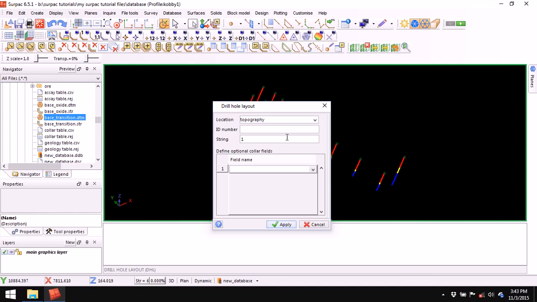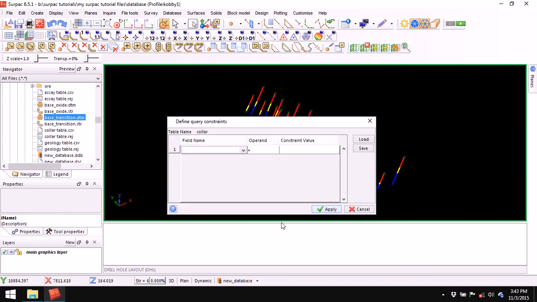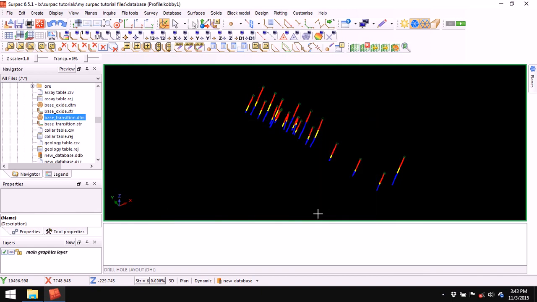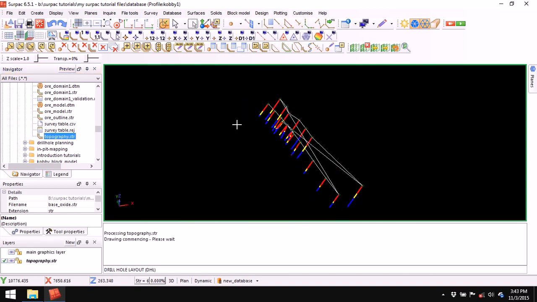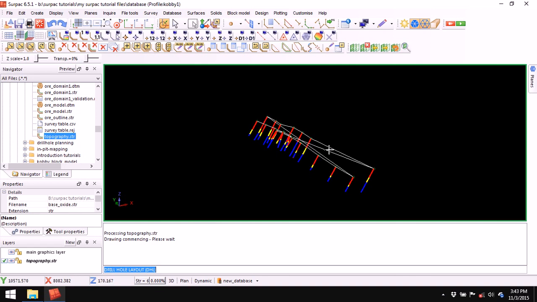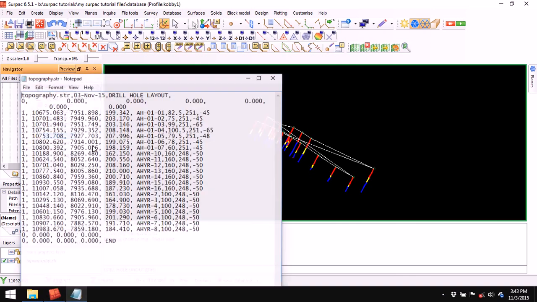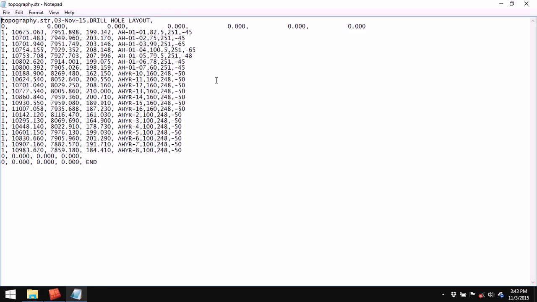Okay, so I'll click apply. No constraints, apply. The file will be saved and it will appear in the message window. Excellent. I'll go into my work directory and this is my topo string. You see, it has created a string file using the drill hole colors. Now let me open the file so that we see what we have in there.